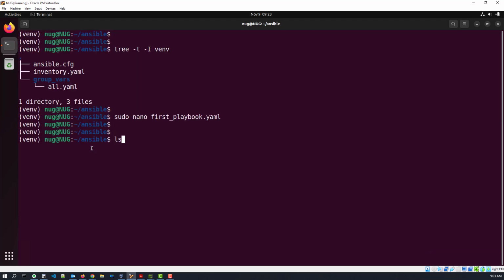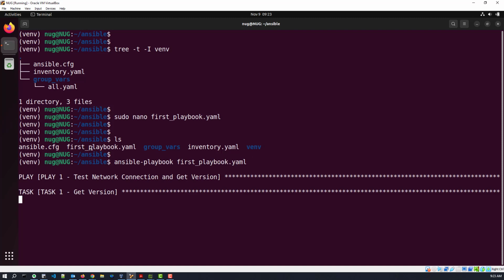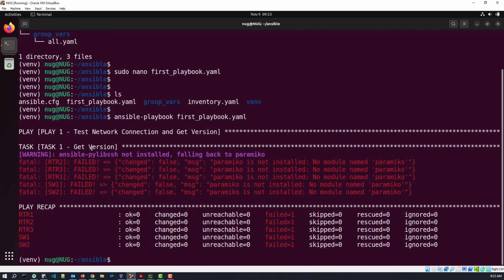So to run it, it's ansible-playbook. This is what you'll use most of the time. And then first playbook. All right, now here it's telling me Paramiko is not installed because I installed ansible-core, if you remember. So this is a Python module that we do need to install.